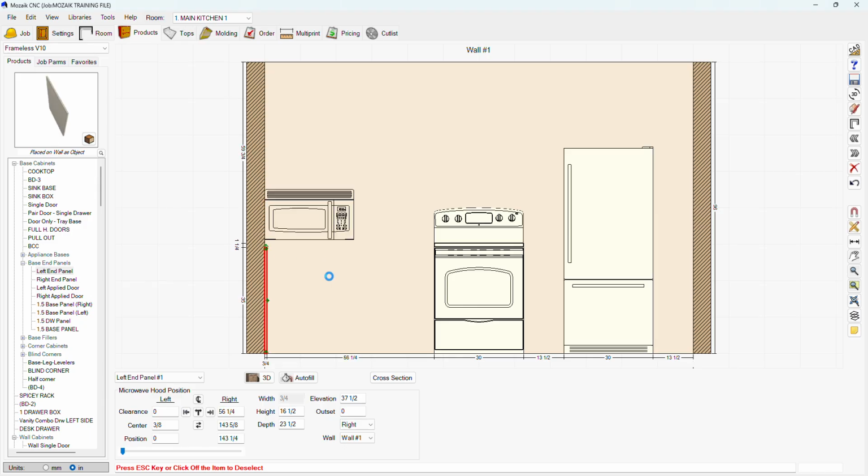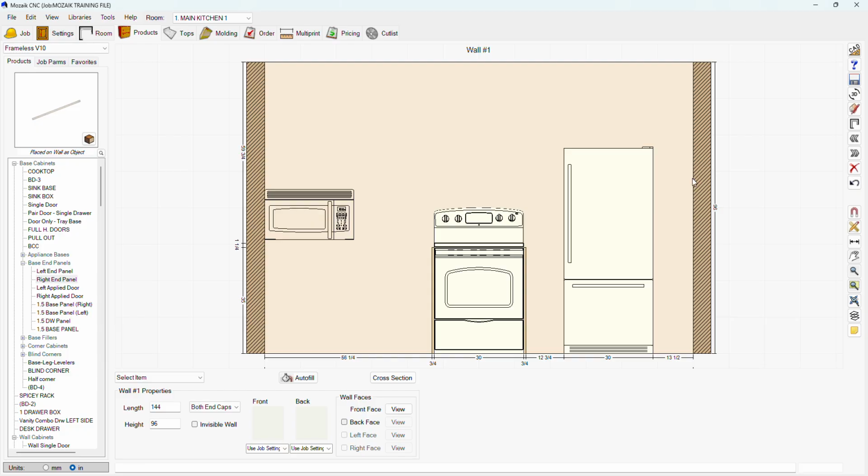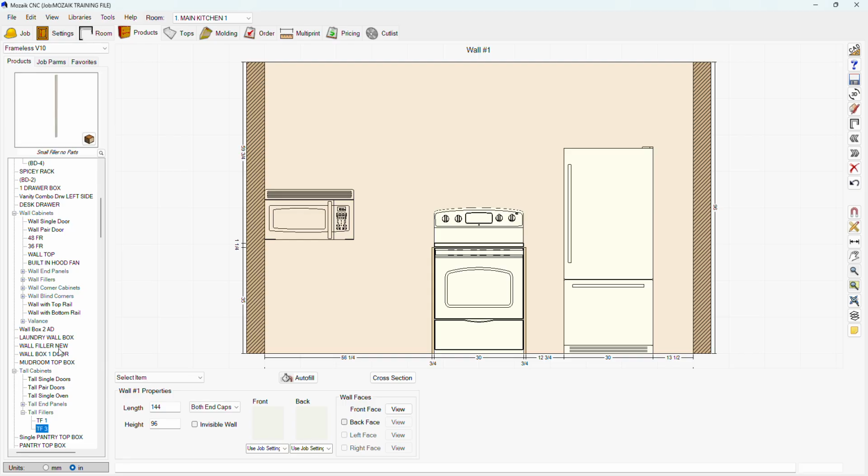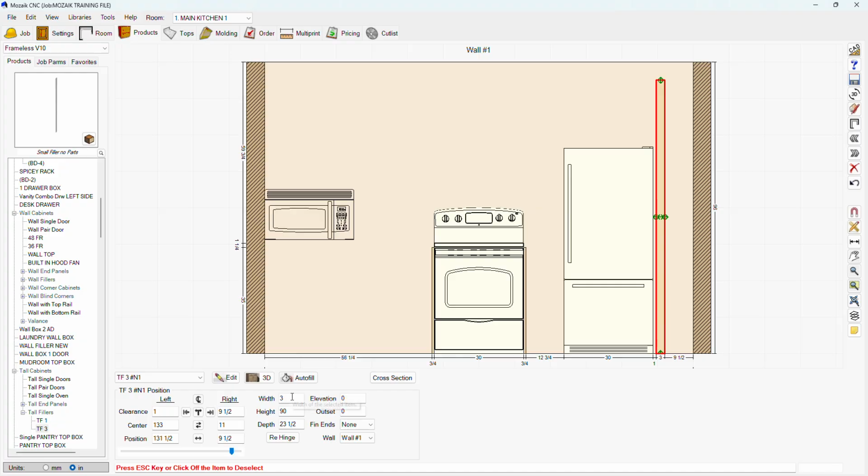First, I will set a panel beside the stove. So both sides to the stove. Here you go. Then with the wall, we will set a filler. Because it's a tall, so we will add tall filler 3. You can adjust it. So I'm gonna do it 1.5 inch thickness and to the wall.